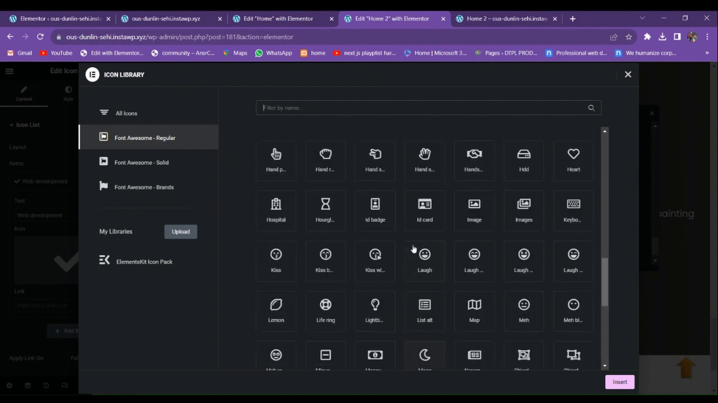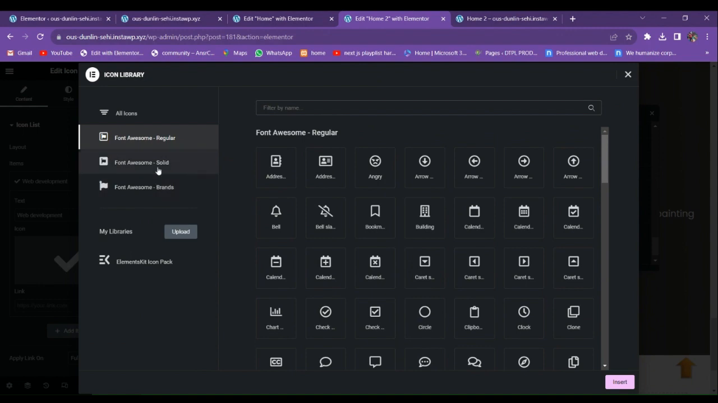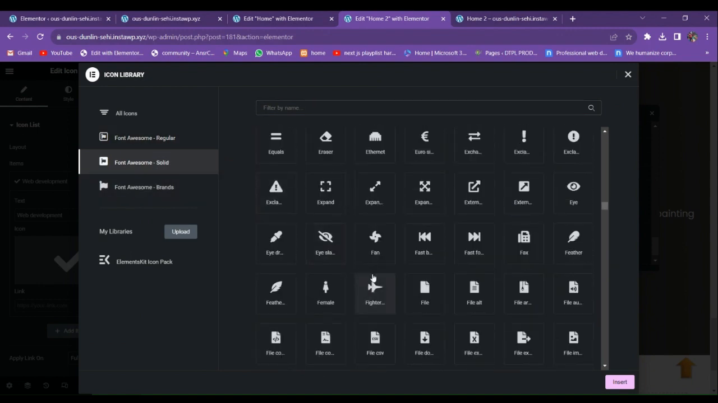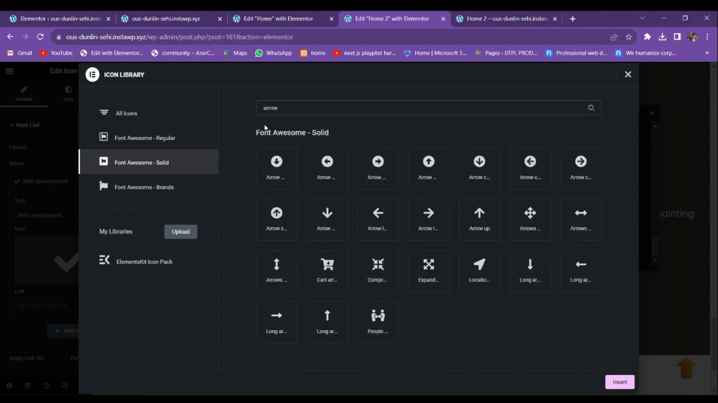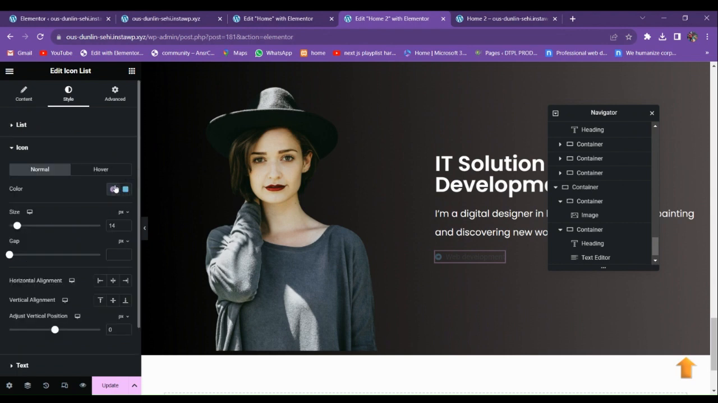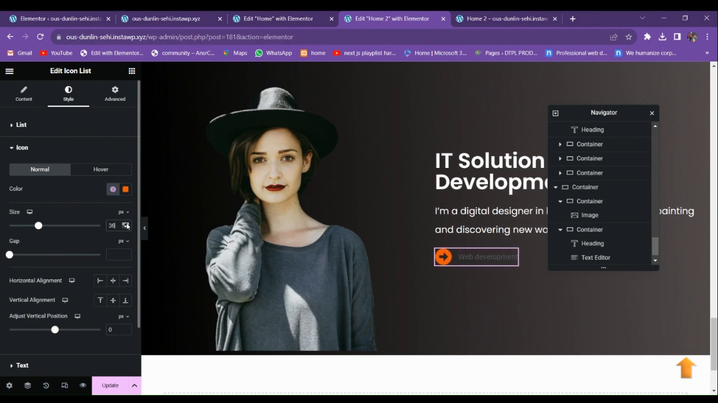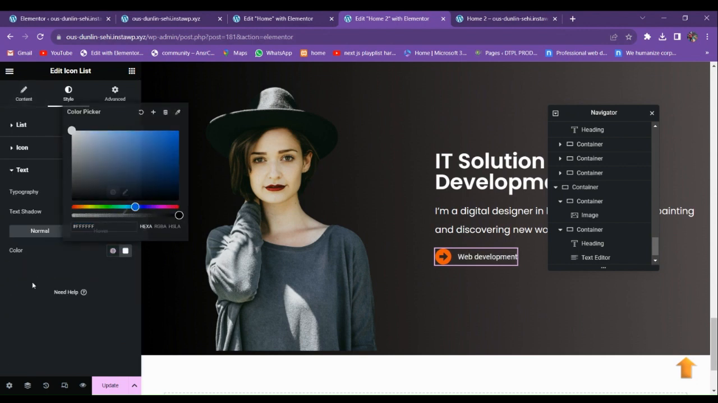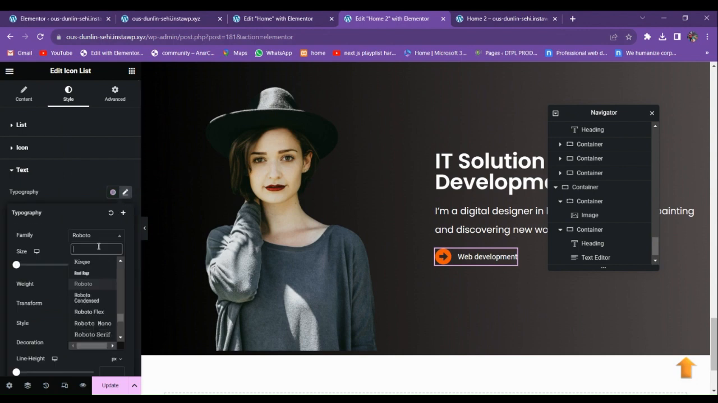Let us choose some different arrow. Let's see, go here and choose this. Let's go to the icon and change the color and from here. Let's make it 35. You can choose any font you want. I'm gonna choose the Poppins.